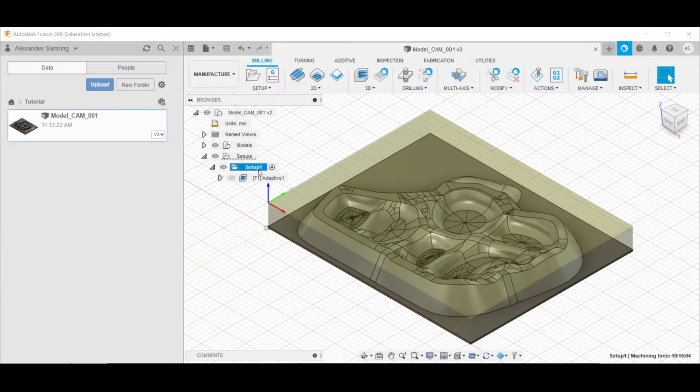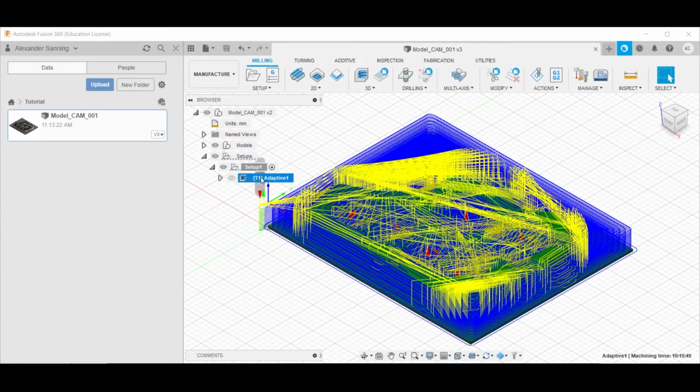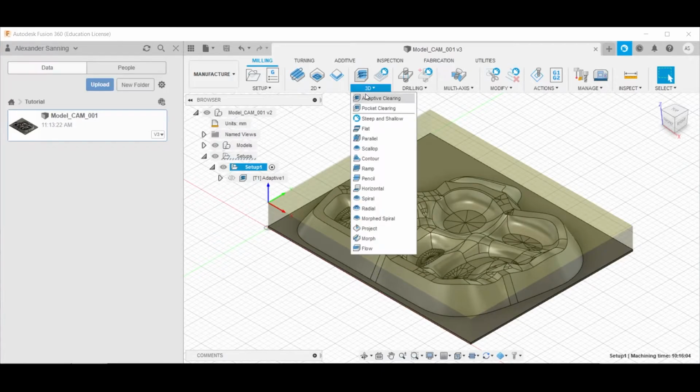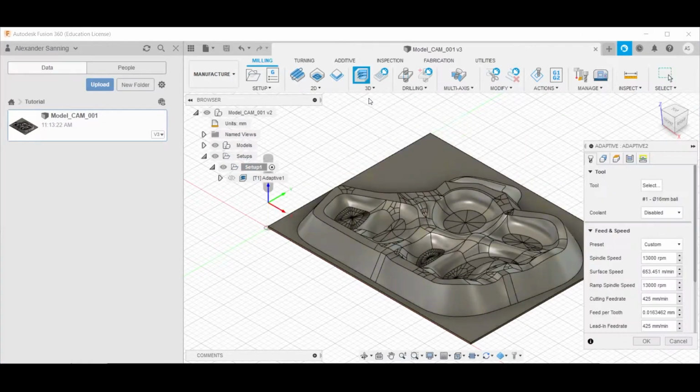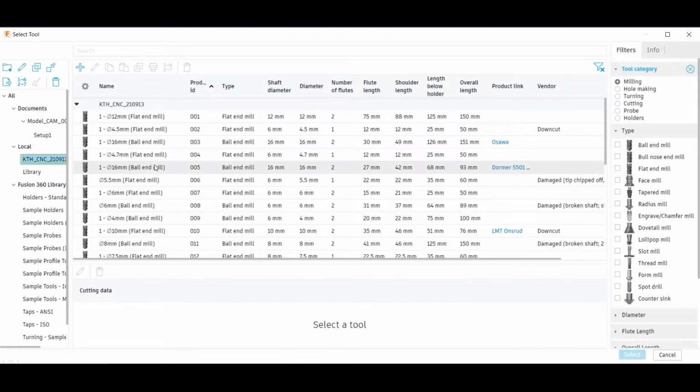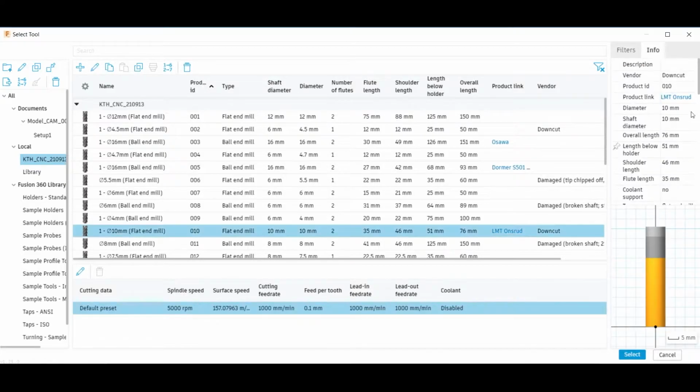So here, with our setup activated, or the first toolpath here, it is optional which one, we add another adaptive clearing toolpath. This adds another toolpath, succeeding the first one here. And the first thing we should do is the same as we previously did. We should select a tool. And the tool is found in the KTH CNC library, product ID 10. And we just double check here that this is what we expect.